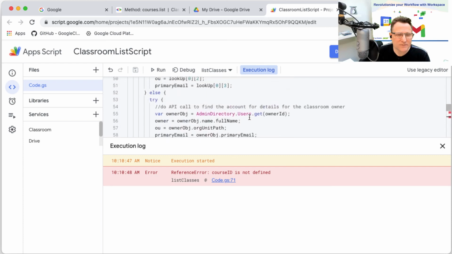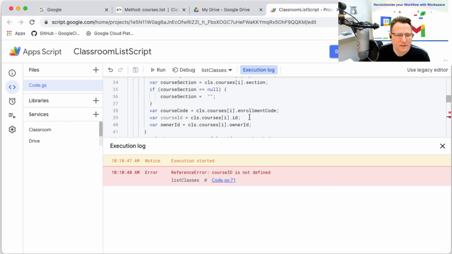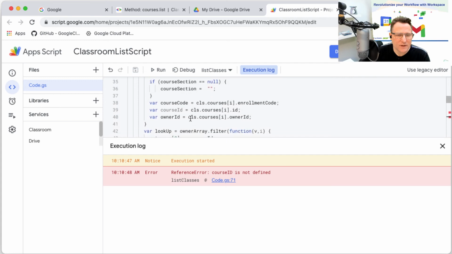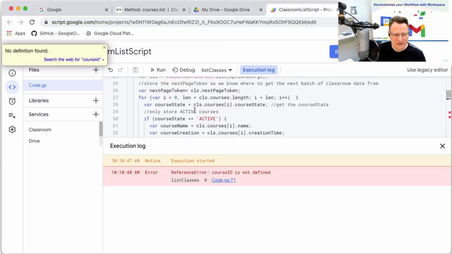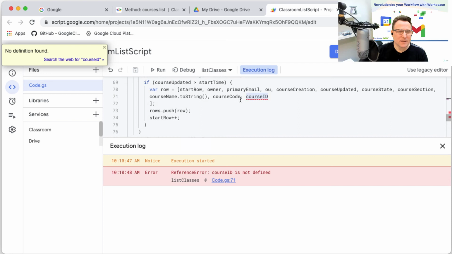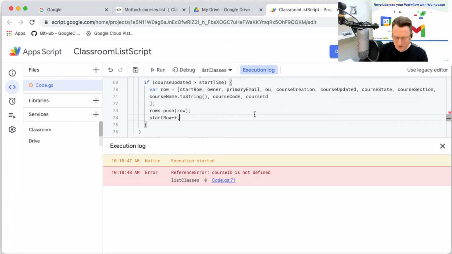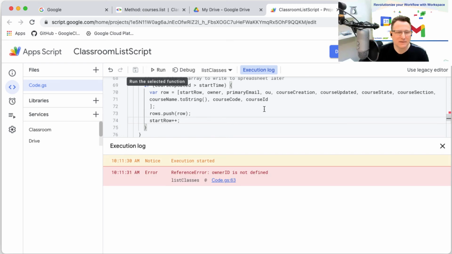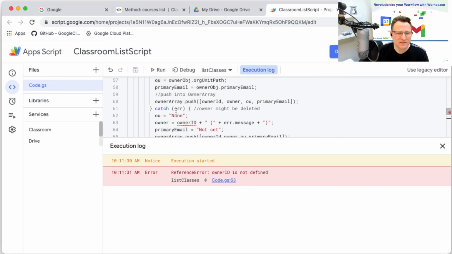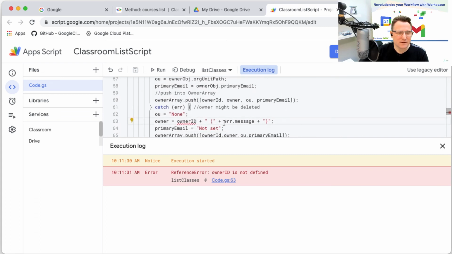Course ID is not defined. So let's have a look up here. I've got course ID here, which I'm reading. Let's go back down here. Course ID is not defined. Yeah, that's right, because I used a capital D. It's courseId, it's case sensitive. So my typo. Same thing here again, this is on line 63. I've made the same error. Yeah, owner ID this time.